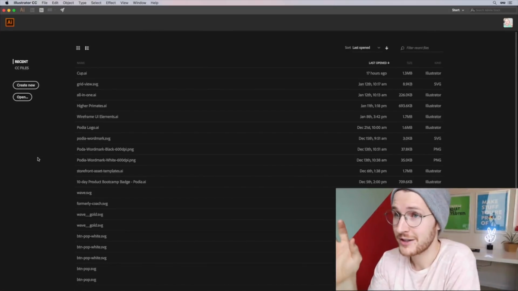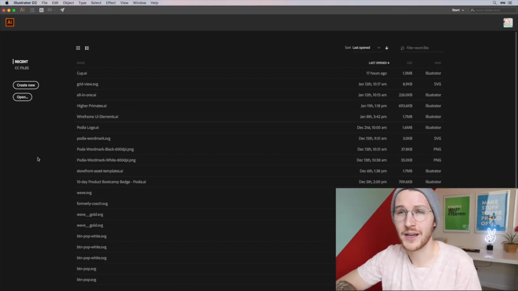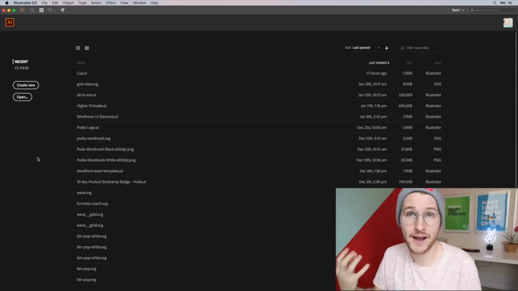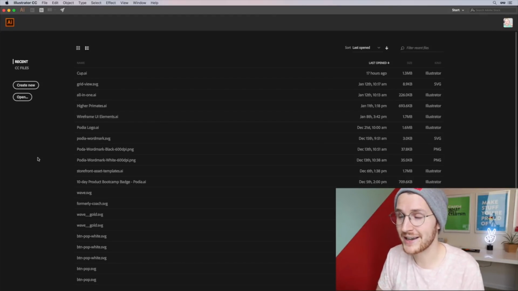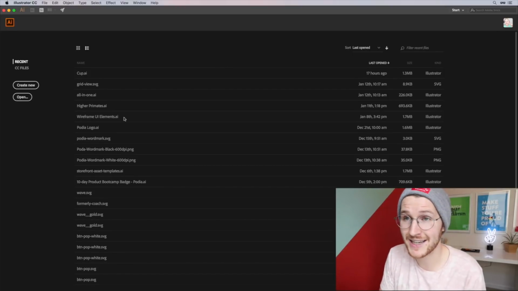All right, so when you open up Adobe Illustrator, this is what you're gonna see. If you're opening it for the first time, you may not see any recent files, but after you work with it for a little bit, this is where all the recent files that you've been working in live, which is super handy because you can jump right into what you were working on last if you need. Let's go ahead and click on Create New.